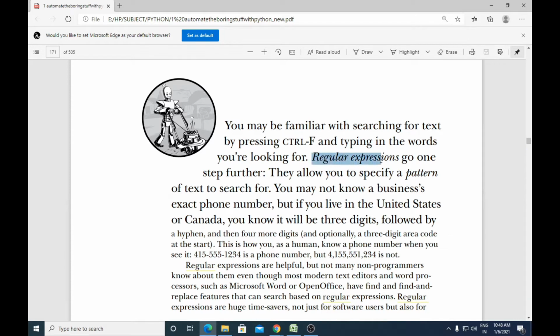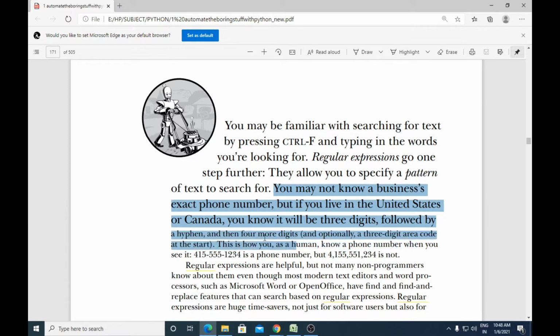Okay, regular expressions go one step further. They allow you to specify a pattern of text to search for. That pattern might consist of different characters, different letters, special characters, anything. So you may not know a business's exact phone number, but if you live in the United States or Canada, you know it will be 3 digits, followed by a hyphen and then 4 more digits.